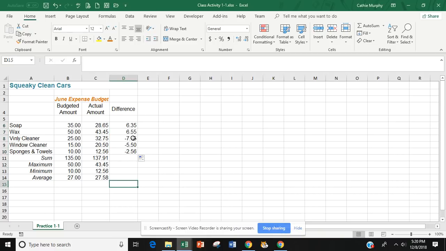Now, if you notice, I'm under budget, right? Because I budgeted for $35, but I only spent $28.65, so I'm under budget by $6.35. For wax, I am under budget. I wanted to spend at the most $50, but I only spent $43.45. If I go down to my vinyl cleaner, notice I am over budget. I have wanted to only spend $25, but I spent $32.75.